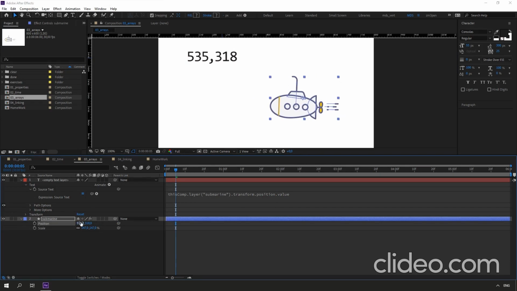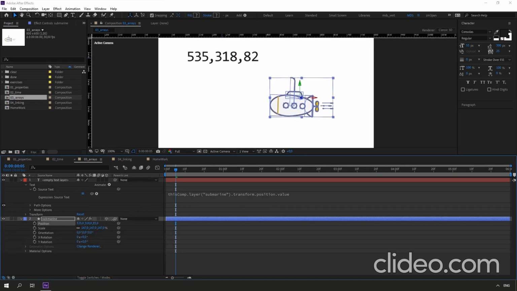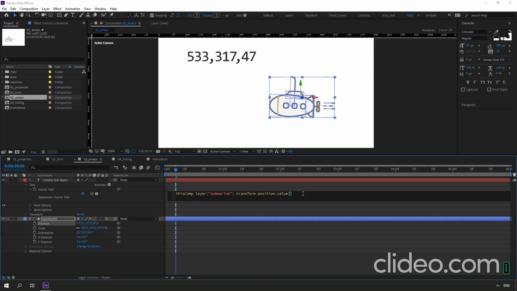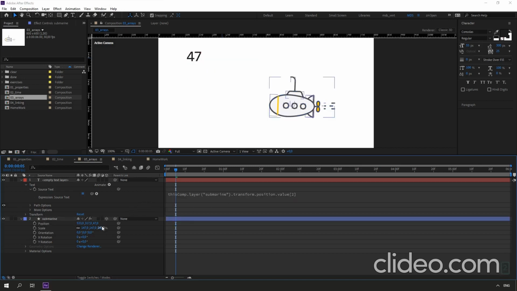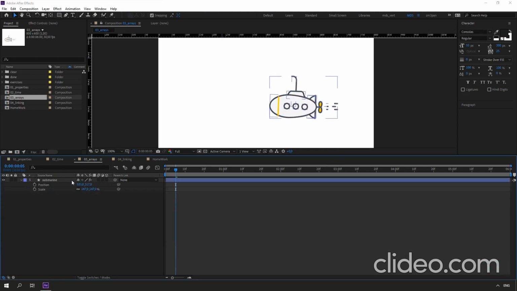Now let's turn on the 3D mode on the layer. Now we have three numbers separated by commas that correspond to position's value. Now let's try to get just the position's z value. To do this, add square brackets after the long expression in source text. To get the array's third element, type 2 in the square brackets. Change the value to z. Everything works. Delete the text layer and turn off the 3D mode.